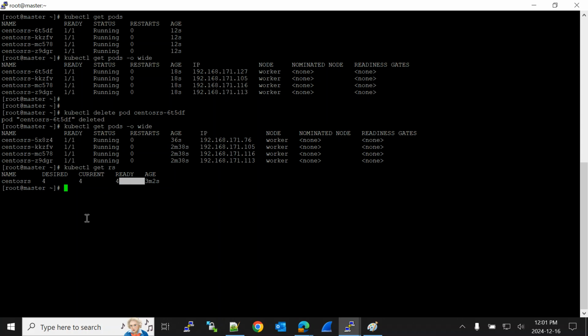Okay, so every time it is the responsibility of the master node to maintain this status: desired, current, and ready. Whatever number I mention here, it has to maintain that number, right? So this is how we achieve pod creation through the master node.